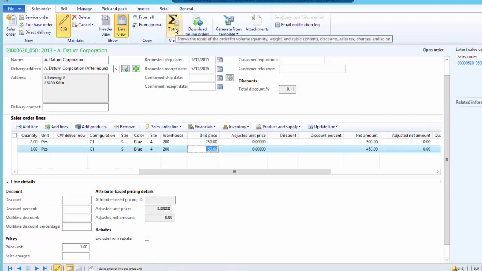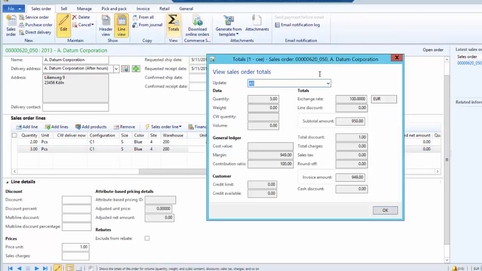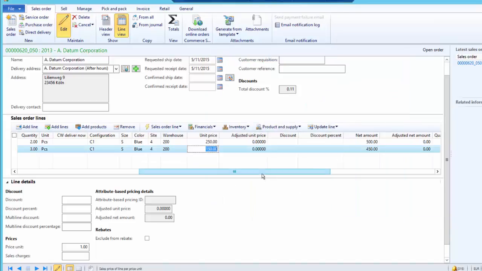And the amount of total discount can be seen in the totals form. So here we can see any applicable total discount. That's the €1. So this is how different types of trade agreements can be created, and it can be used to offer a line discount, multi-line discount, or agree on a sales price or a purchase price.